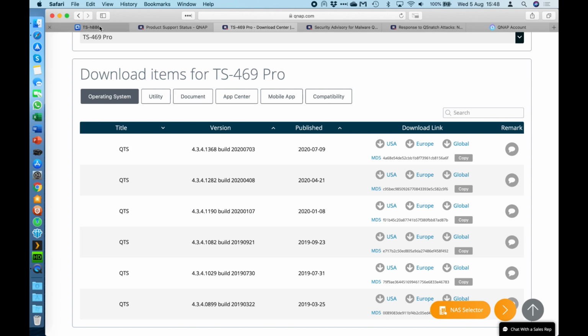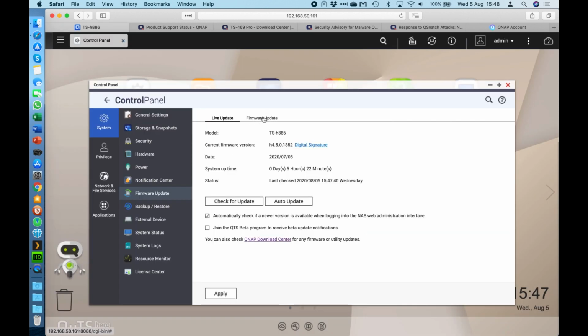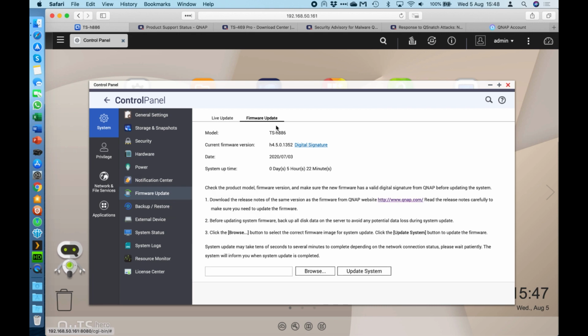Once you've downloaded that file, you can go to the NAS and go to the firmware update tab within the firmware update section of control panel, and you will be able to browse to your local file system on your machine so that you can do the update manually, even if the auto check is not working. Simply doing this update may well fix the problem, may well get rid of the QSnatch malware.